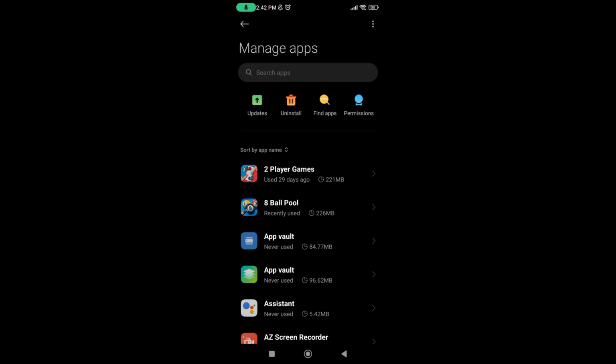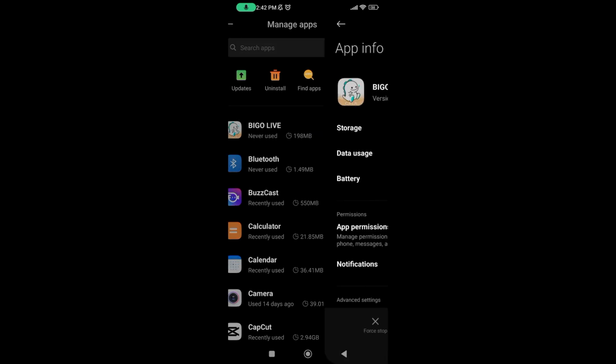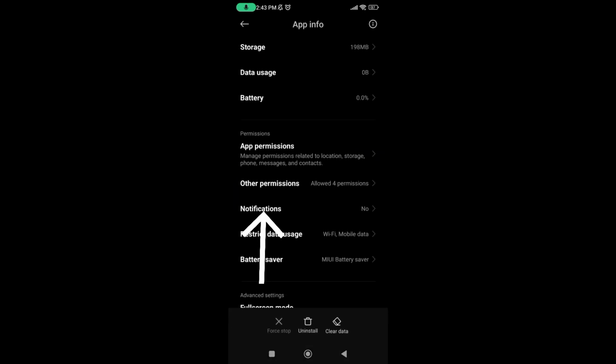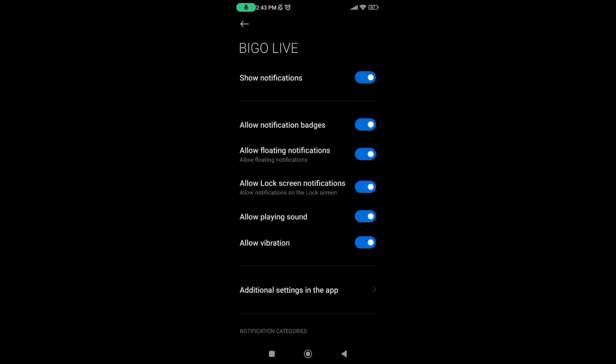Scroll down until you find BIGO Live option. Tap on it. Scroll down a little and then tap on Notifications option. To turn on BIGO Live notification, enable Show Notifications option. And this is how you can turn on BIGO Live notifications.